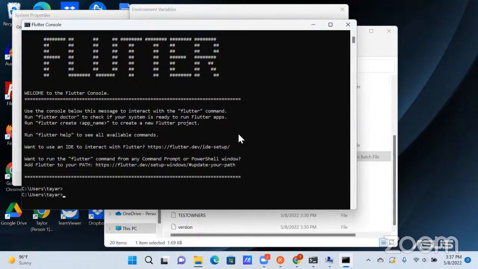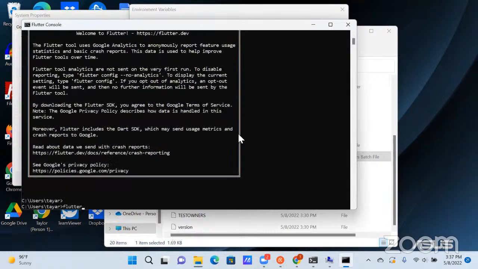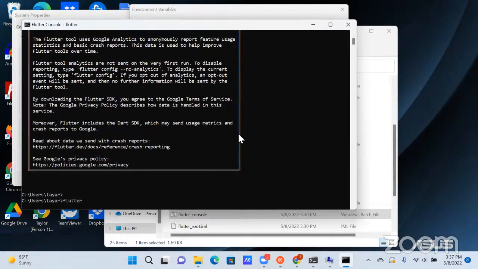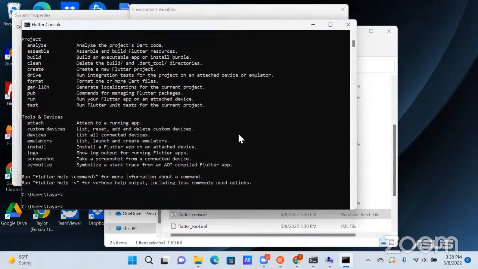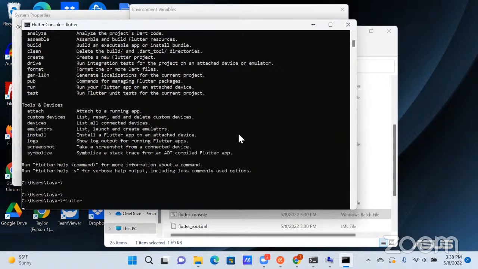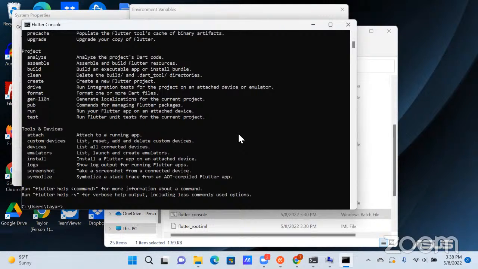C colon backslash Users backslash FLUTTER. Install a Flutter app on an attached device. Downgrade Flutter to the last active version for the current channel. Pre-cache: populate the Flutter tools cache of binary artifacts. Upgrade your copy of Flutter. C colon backslash Users backslash Taylor.